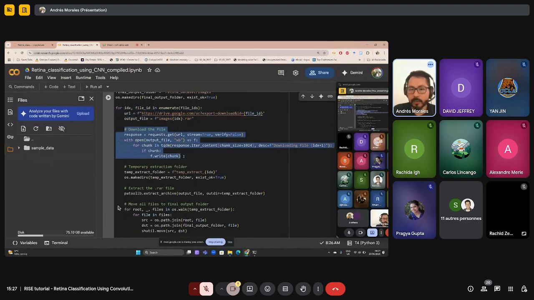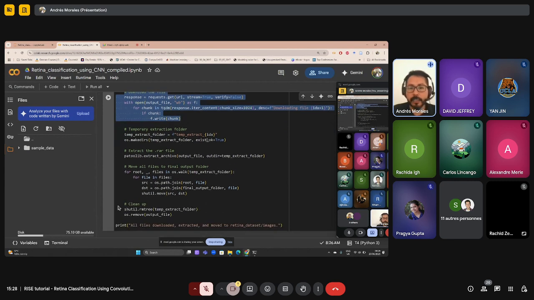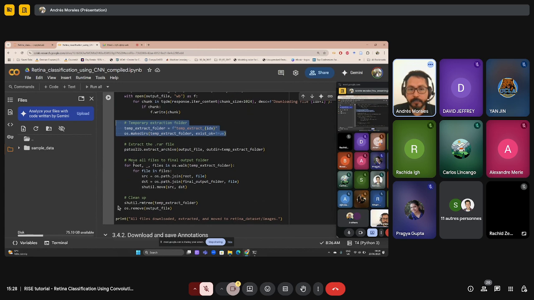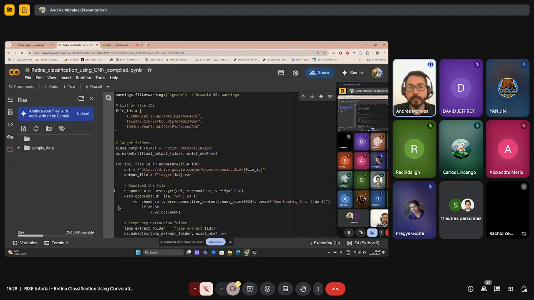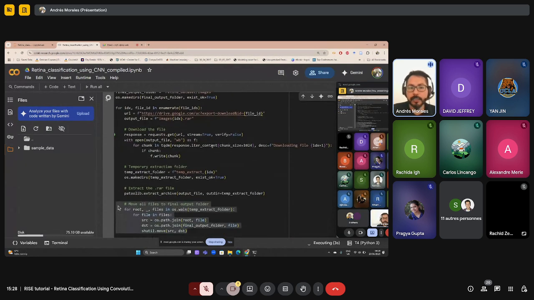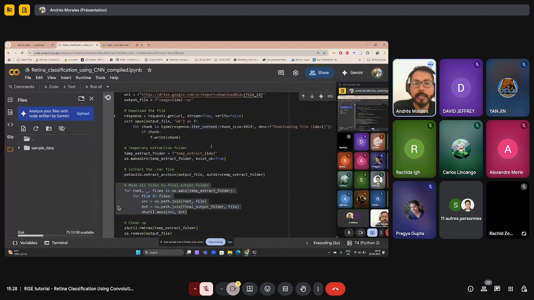It will download every single file that we have. You have 3 rar files that are compressing the data. It will extract everything in a temporary folder, and then it will put everything in a single folder that is called images. I will run this while we're explaining, so we gain a bit of time, because depending on your internet connection, this can take a couple of seconds. It will create a folder that is called Retina dataset. So all the data will be moved here. You have a folder called images, and all the images will be downloaded there.